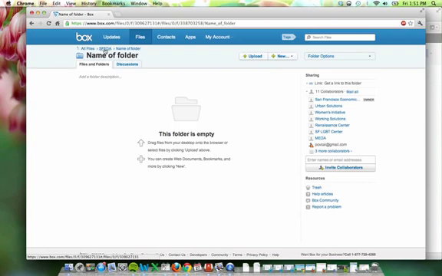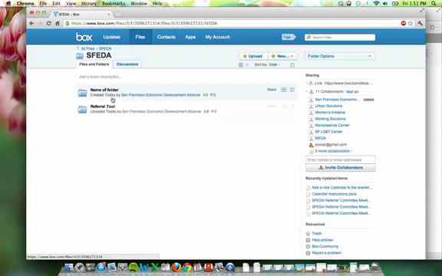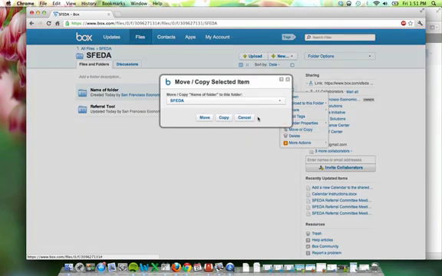So I'm going to go back to sfeda where we started. Here's the new folder we created. Here's Referral Tool. Say we want to move this new folder because we don't want it here. We want it somewhere else. Move or copy. Where do we want to move it? Well, these are our only options. So we're going to move it into Referral Tool. We can either move it or we can copy it. There's no reason to copy it, so we'll move it.